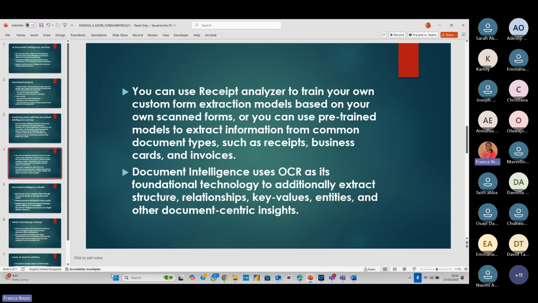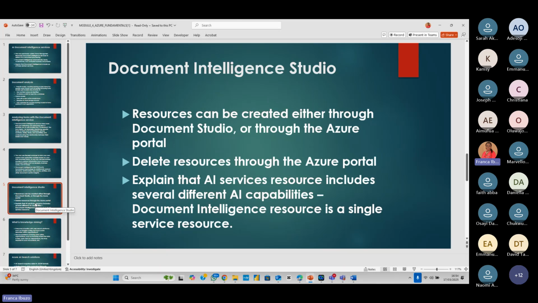It uses OCR as its foundational technology to additionally extract structure, relationships, key values, entities, and other document-centric insights. Yeah, we went through this before. We saw what entities are. So let's look at the document intelligence studio. You have resources that can be created either through Document Studio or through the Azure portal.